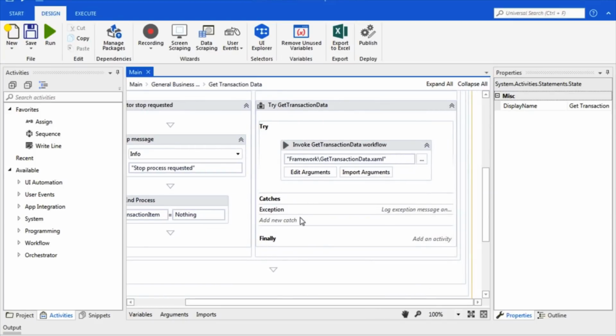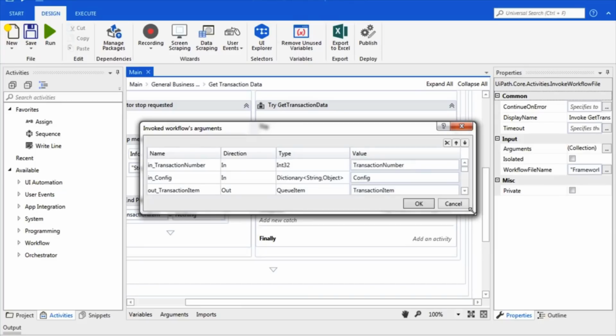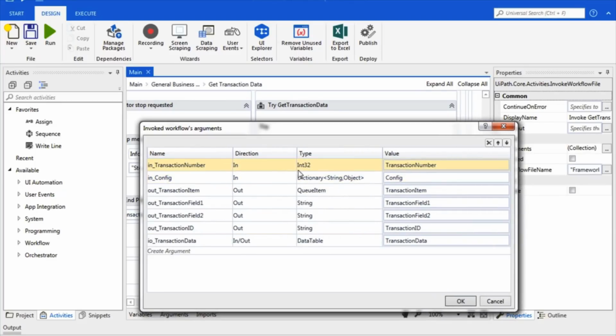And in all of our TryCatches, you will see that we also have a finally block. And we'll show you how this works when we look at the process XAML, or the process state, I'm sorry. Now, inside of this, we have our arguments. And arguments, if you remember, are things that we pass to the workflow that we are invoking. If you come here and select edit, we can see all of the arguments that we're passing to our workflow.